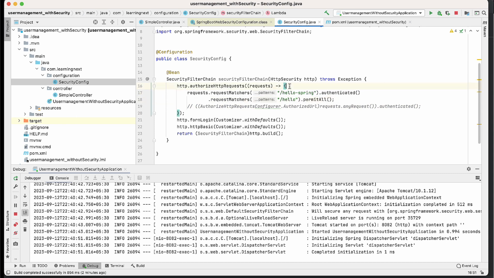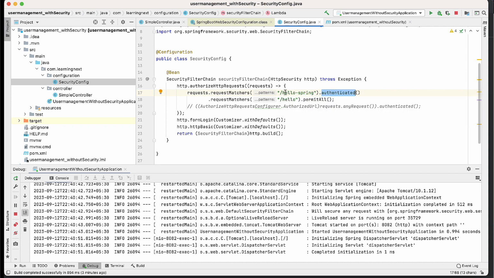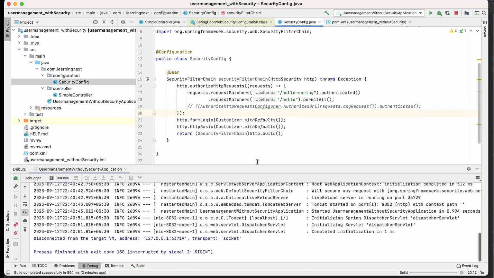What I have done in this, I have requested Spring Security, hey Spring Security, if any API is coming with this endpoint, mark it for the user ID and password. This is my secure API. But if any API is coming with the hello endpoint, just allow this, permit all, means it doesn't require any authentication. Now let me run that. Let's see what magic is happening now.